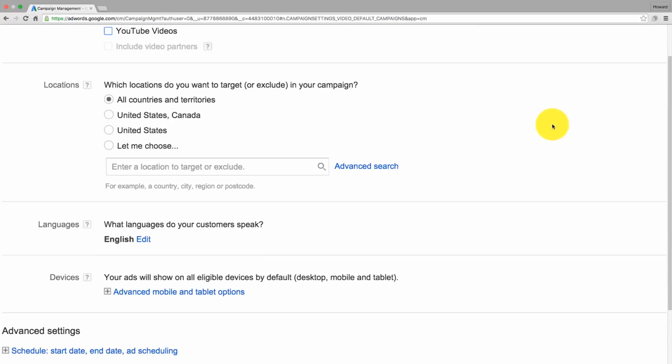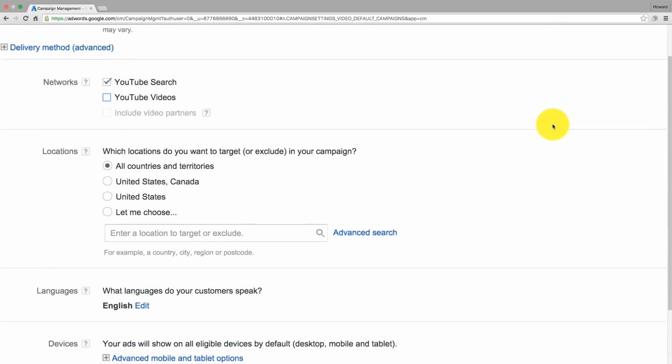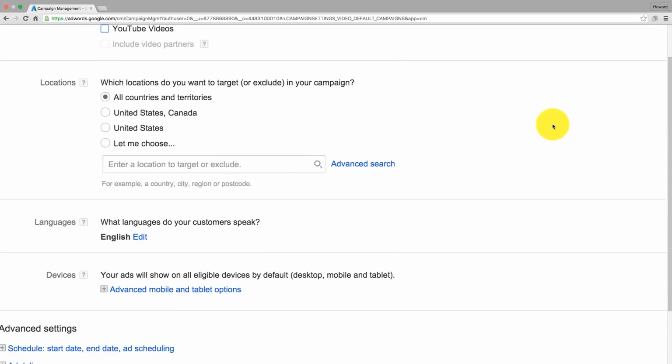So location. Which location do you want to target or exclude in your campaign? That's going to be, again, up to you. Now, there's this technique where you buy a whole bunch of international clicks. They don't cost anything. Don't be surprised if they mainly come from India or someplace like that. But you're going to get a whole bunch of cheap views, okay? Now, if you're selling a product, I would recommend you target every country.